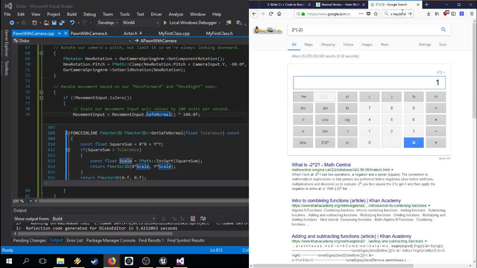It's been a while since I've dealt with vectors. Probably like 3 years. That was like one computer graphics class. So that's what that is.